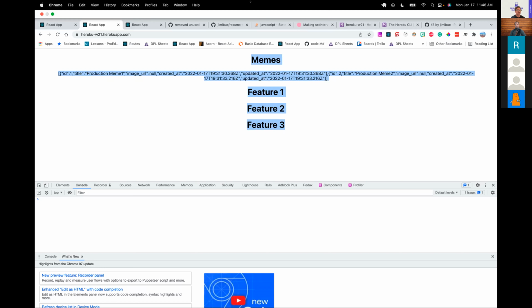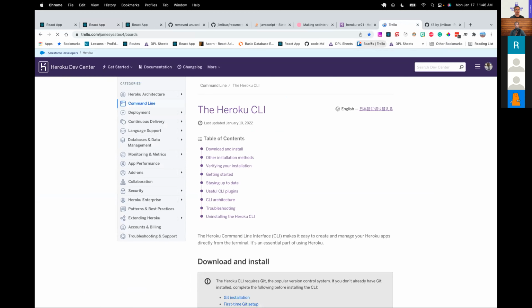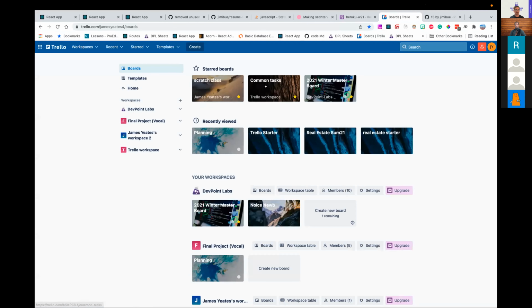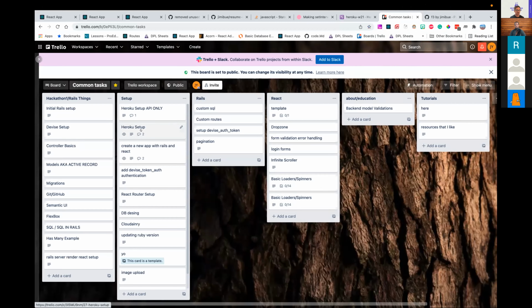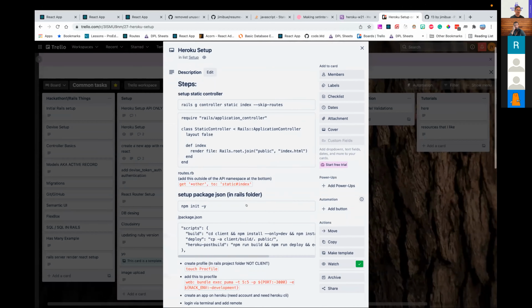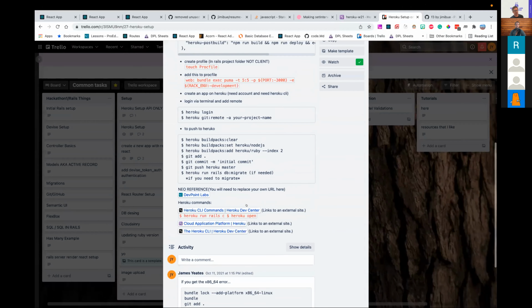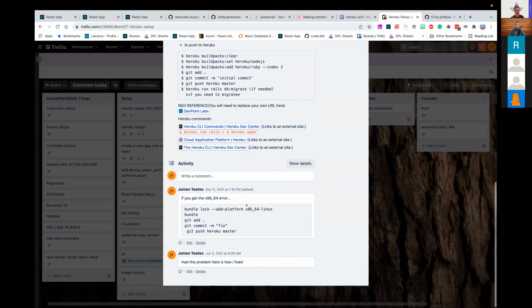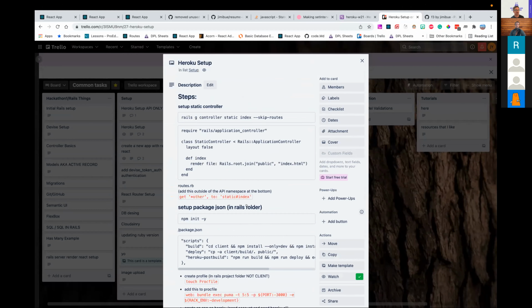But one thing, just a takeaway from this: I think if you follow this Trello card that I threw out in Slack, it should be pretty straightforward. It's really not that much that you have to do.